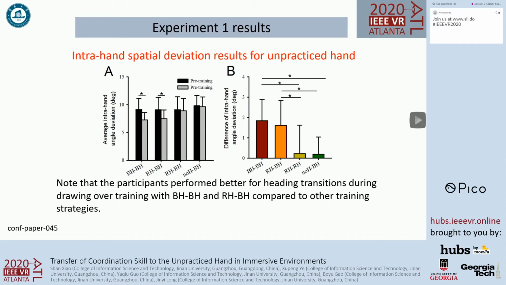This slide shows the intra-hand spatial deviation results for the unpracticed hand. Also, when we look at the figure, we can see that the participants performed better in handling transitions during drawing after training with BH, also the RHBH, but not the other training strategies.